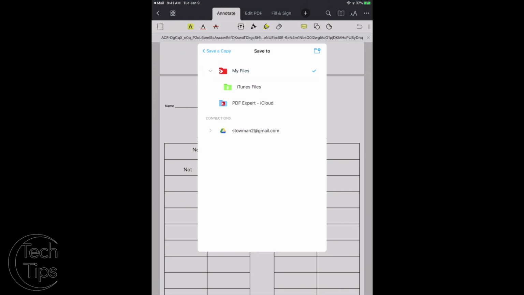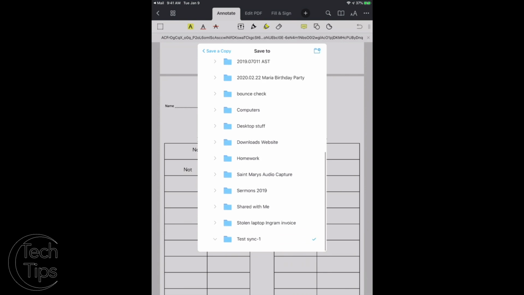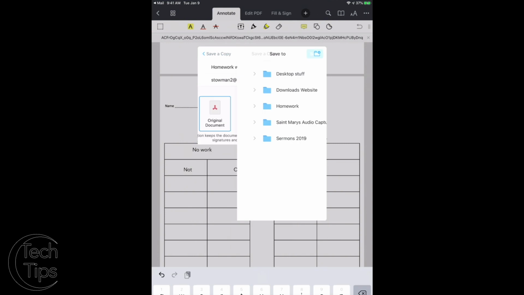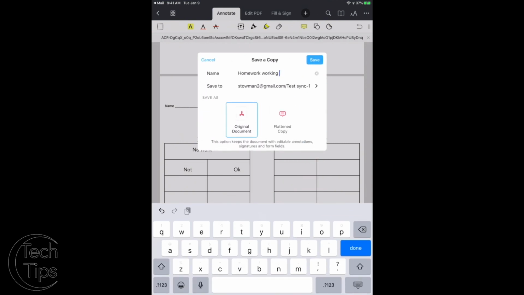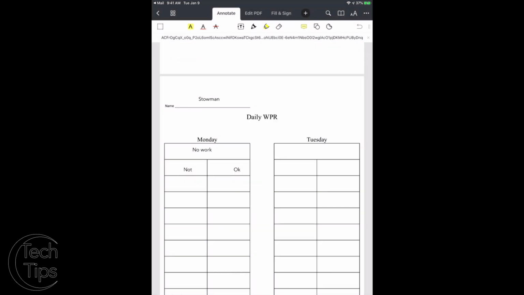We can also save this. I've connected this to my Google Drive, so we can save it inside my Google Drive, and we can choose a folder where we'd like to save it. And this one we're going to put in Test Sync. And we're going to go back here, and now you see we have the path of where it's going to go, and we just hit Save.